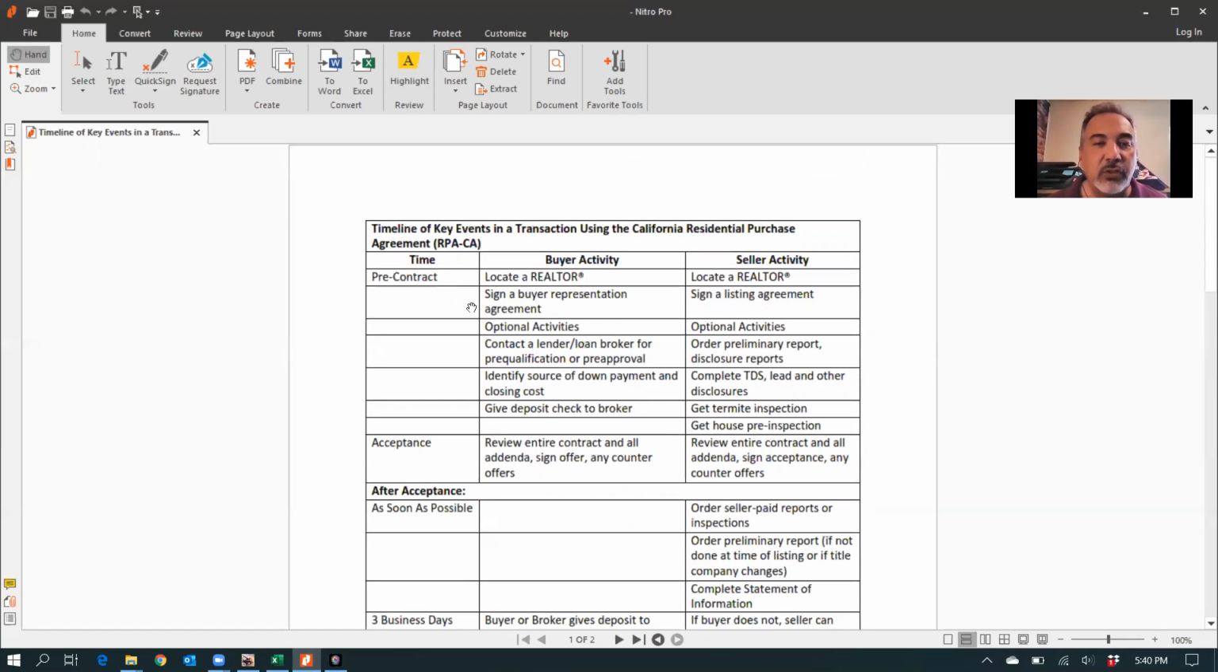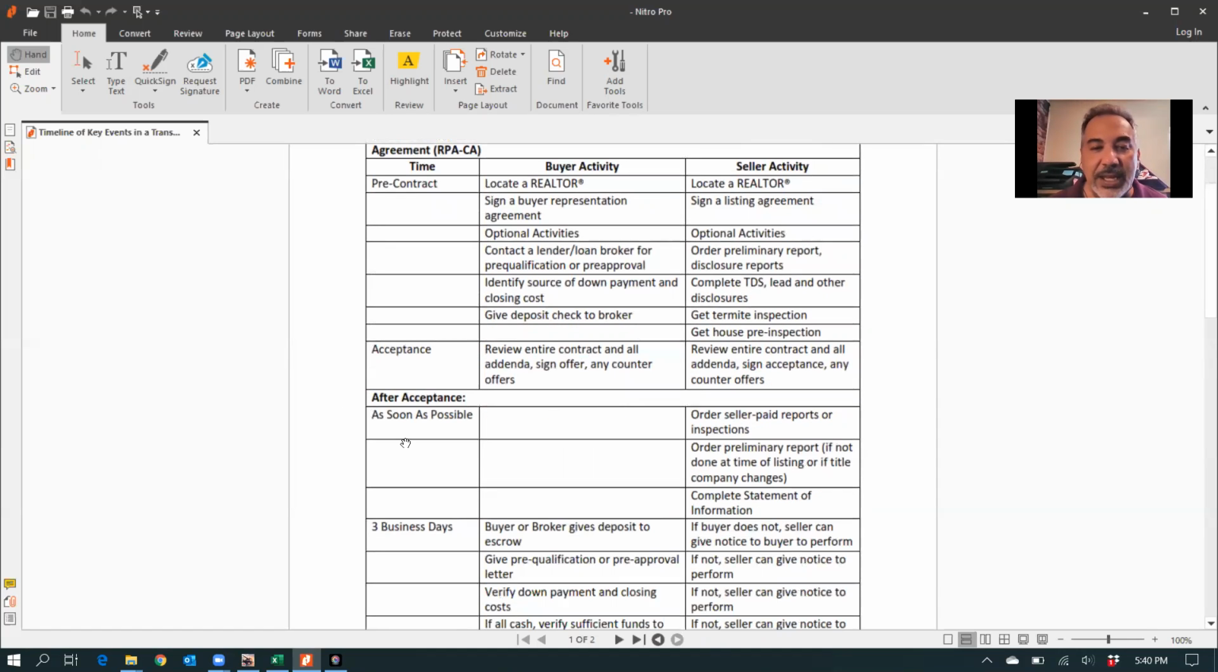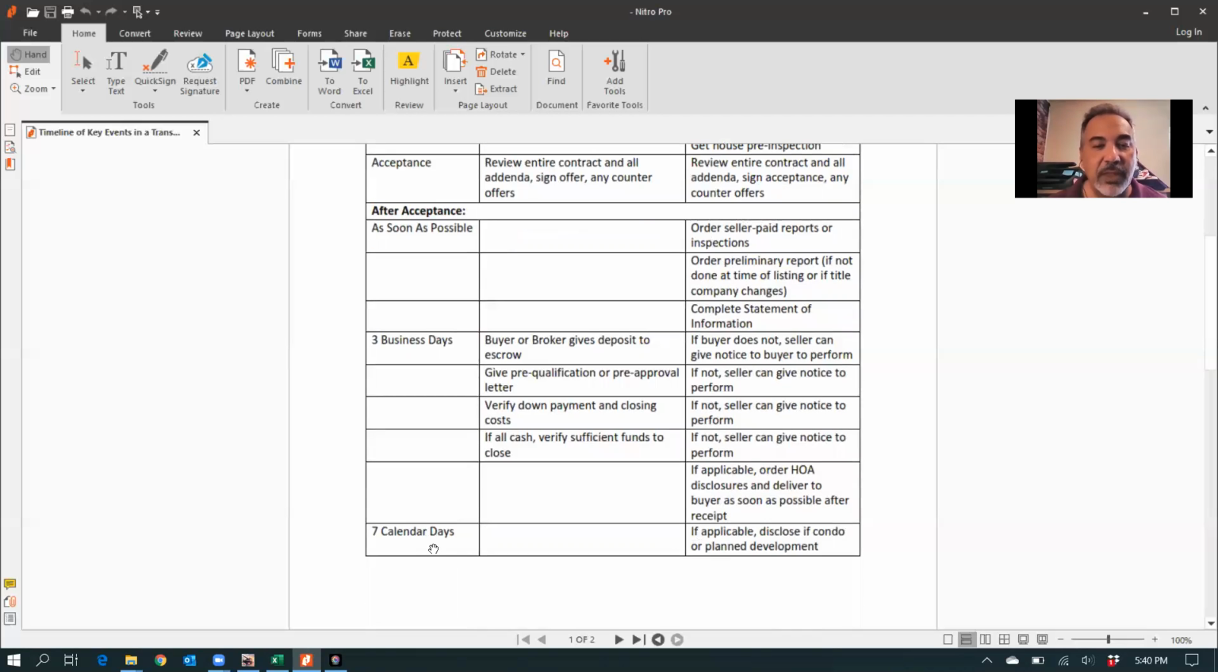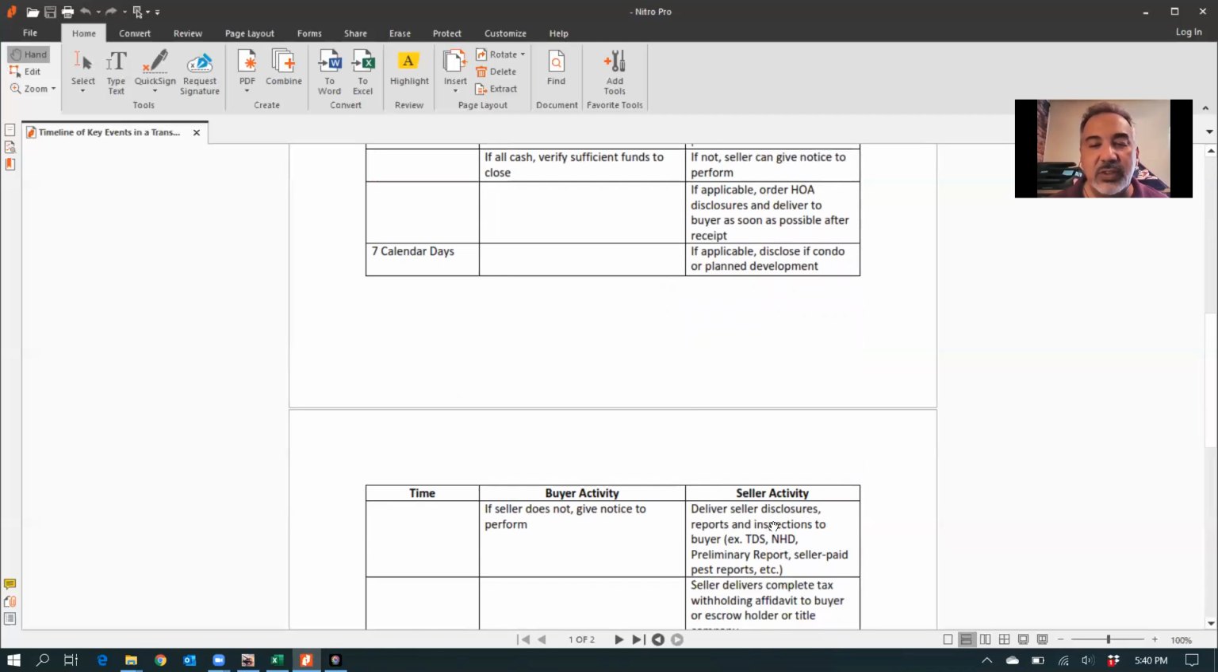Here's how it works. It represents a time period, what the buyer's supposed to do, and what the seller's supposed to do in this time period. So you have an offer, it's accepted, and then within 3 days, the buyer has to put in the EMD, earnest money deposit. If they don't, the seller can give a notice to perform. On 7 days, the seller is supposed to deliver the disclosures to the buyer on the 7th calendar day. If the seller does not, the buyer can give the seller notice to perform.